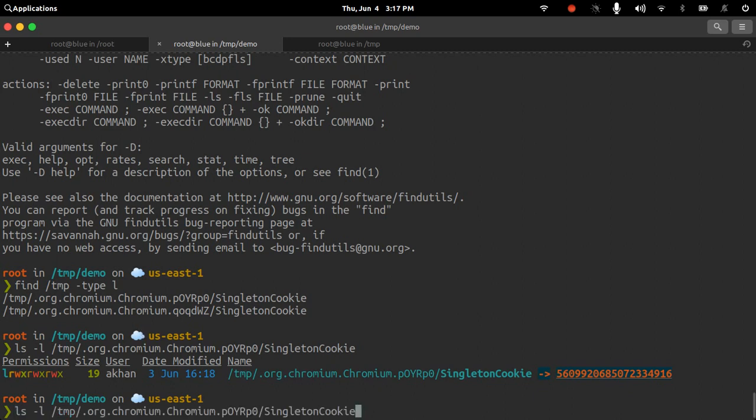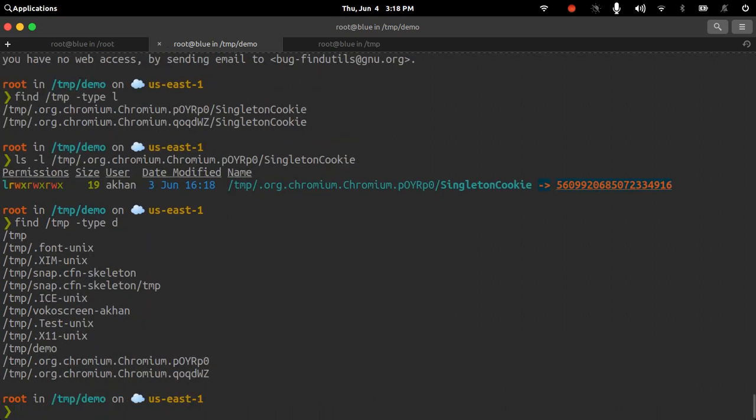Now let us see what are the available directories in the temp directory. If I provide the above command with type D, it will list all the directories. These are all the directories that I have. I can even associate other commands with the files or folders that are returned.